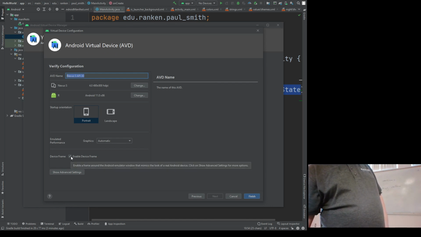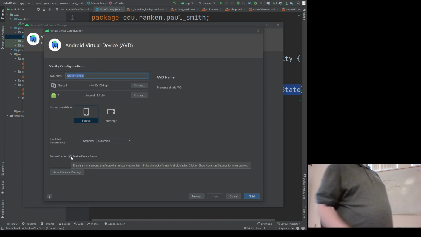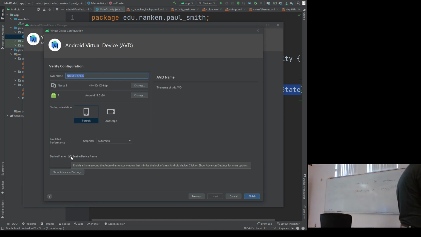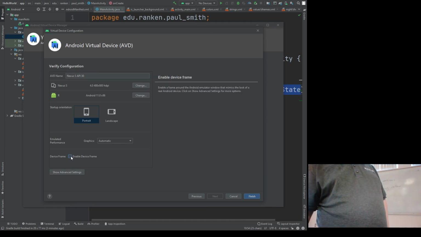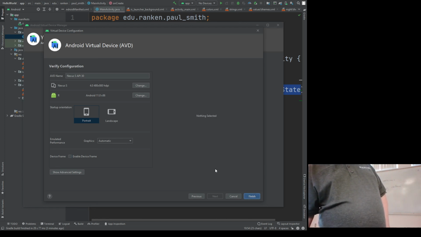I'm actually going to uncheck something while I'm here. Don't worry if this is not something you unchecked earlier. I'm going to uncheck the device frame because I find that on my machine it runs faster without the frame. So I'm going to go ahead and hit finish.